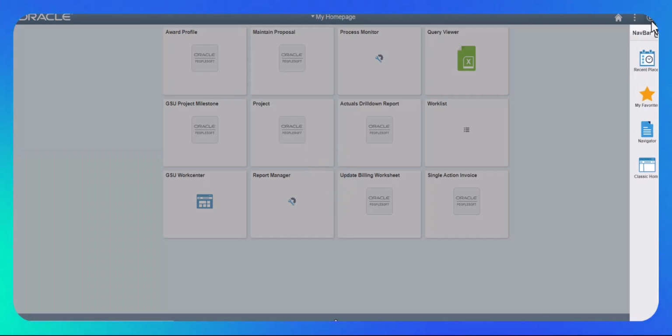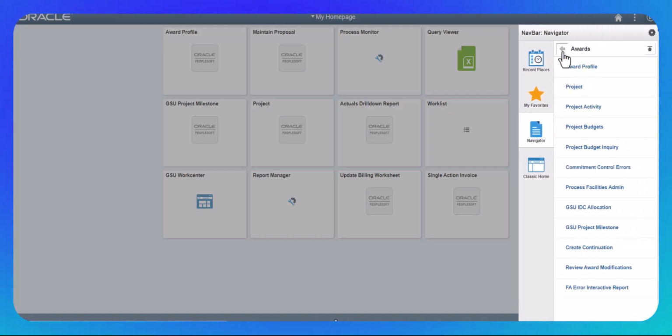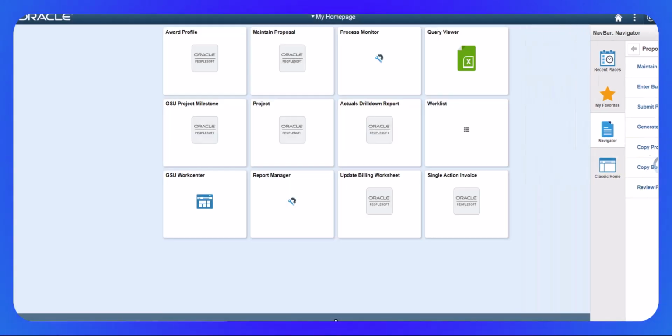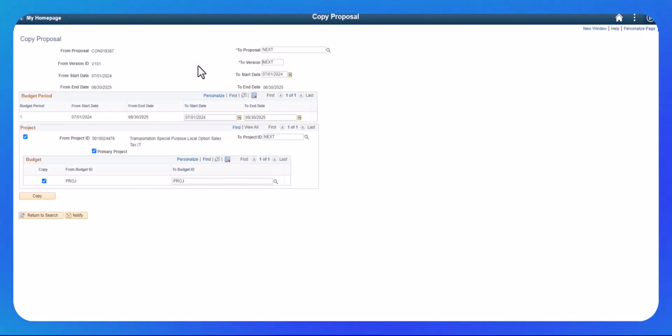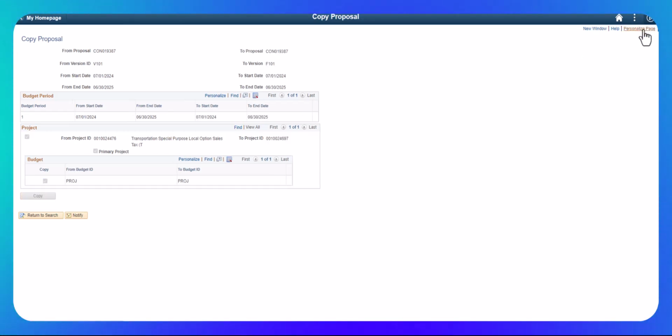So we're going to navigate to Proposals and then Copy Proposal. And I'm going to copy my amendment con from the portal. I can see my start and end date are 7/1/24 to 6/30/25, which matches my award document. And I'm going to change the to version to F-101. Then I'm going to copy. So I'm copying the V-101 version over to the F-101 version. You can see that it's thinking. Now that it's done thinking, we have a copy that we will fix up and process and submit as our amendment.